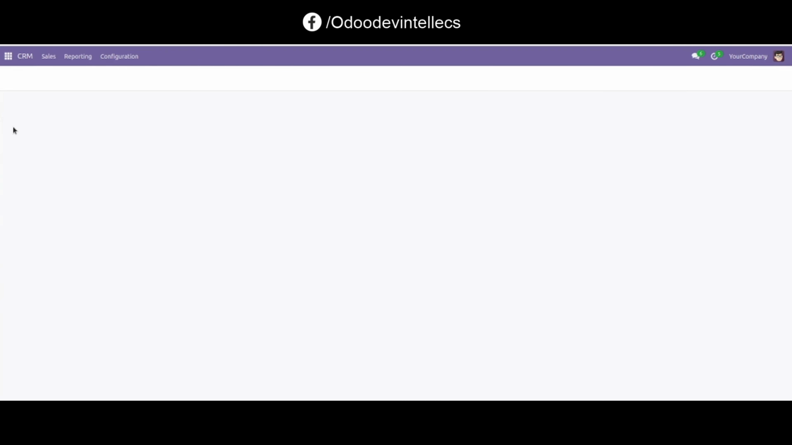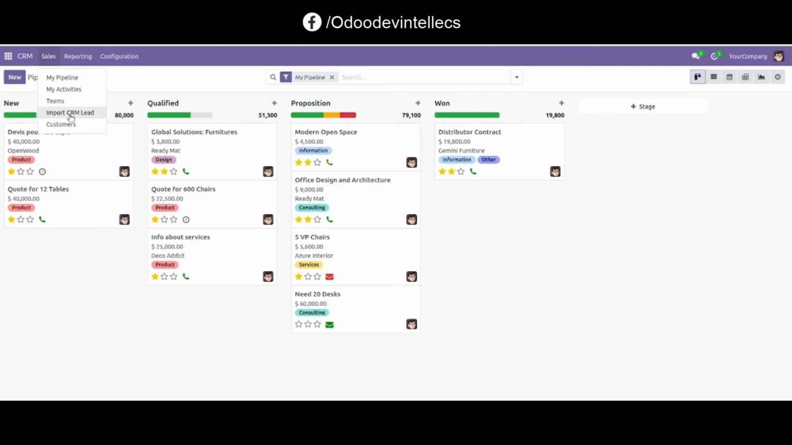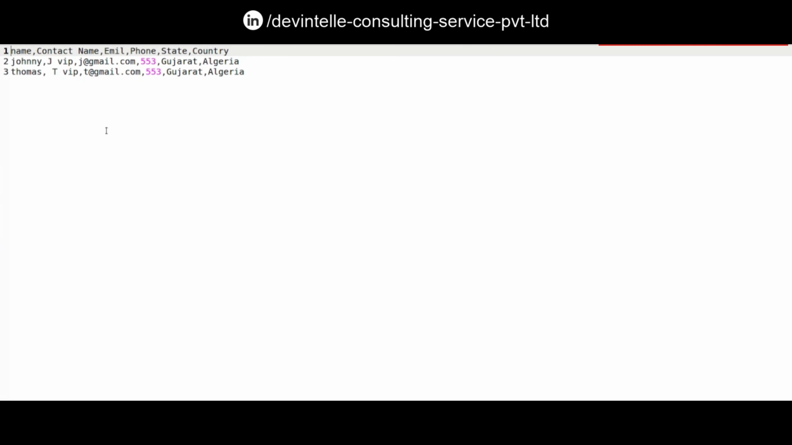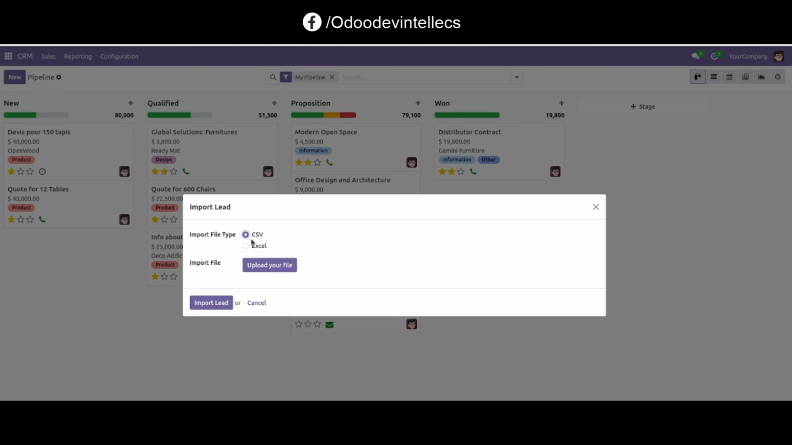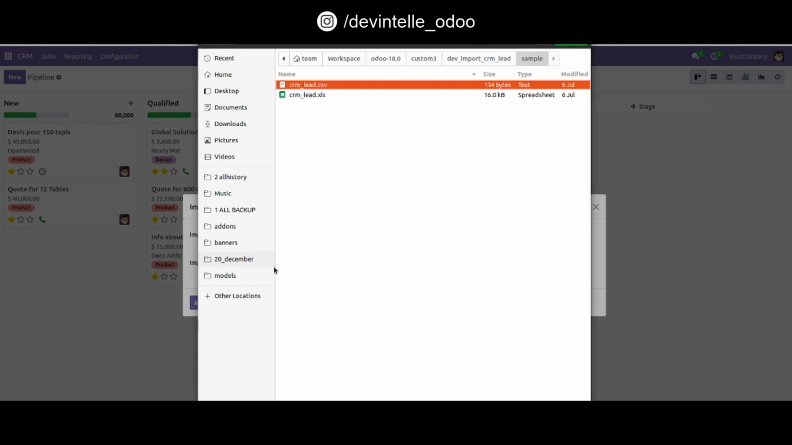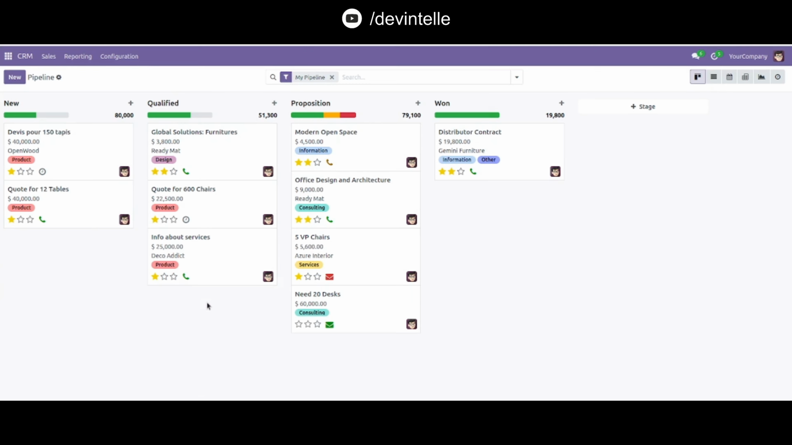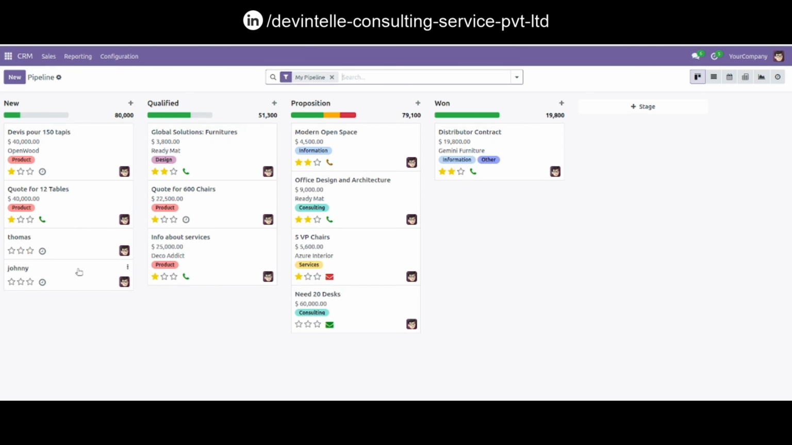First, go to CRM, go to Leads, and see here this Import menu. Now click on it. Two options are available here: using CSV or Excel, but I found it better to use CSV. Here are these two records, Johnny and Thomas. These both are to be imported. So select the CSV type here, upload your CSV file, and now click Import Lead. And see here, Thomas and Johnny are both successfully imported.